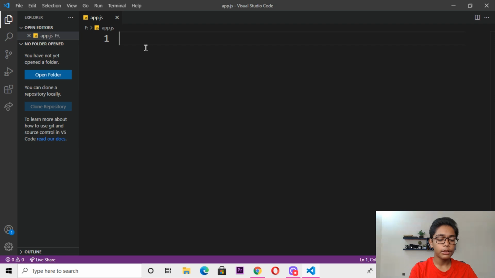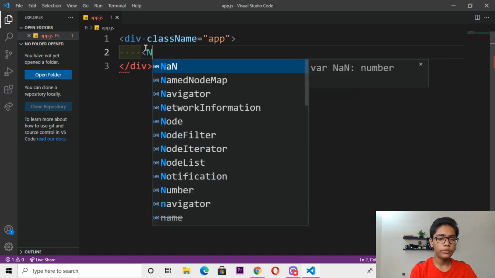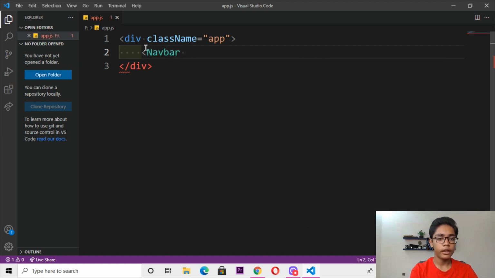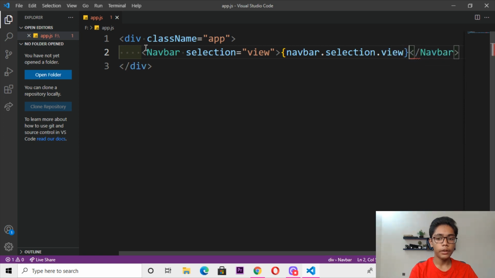Here I will first of all make a div tag. So write here div className equals to app, like my file name again. Then I will move down. Here I will write a tag which should be navbar, then you have to change that to selection equals to view. When you've done that, close this tag now. Then I will write navbar.selection.view, and then close it again.